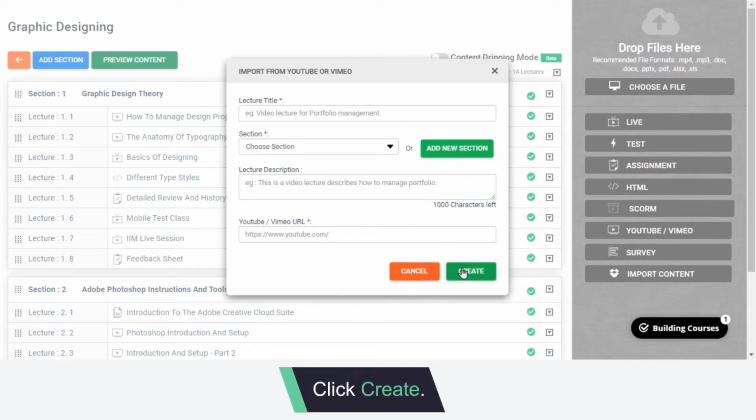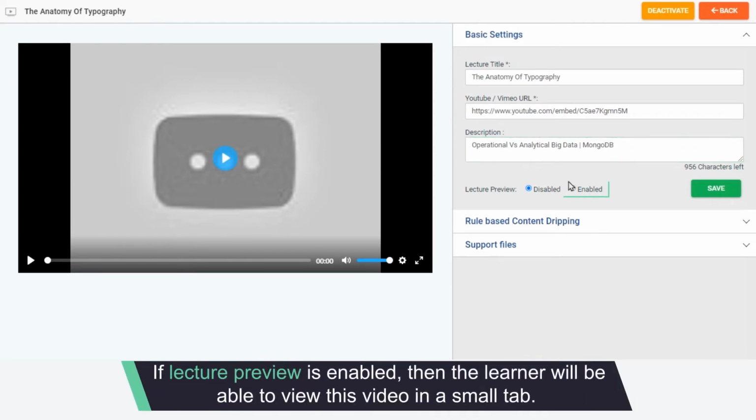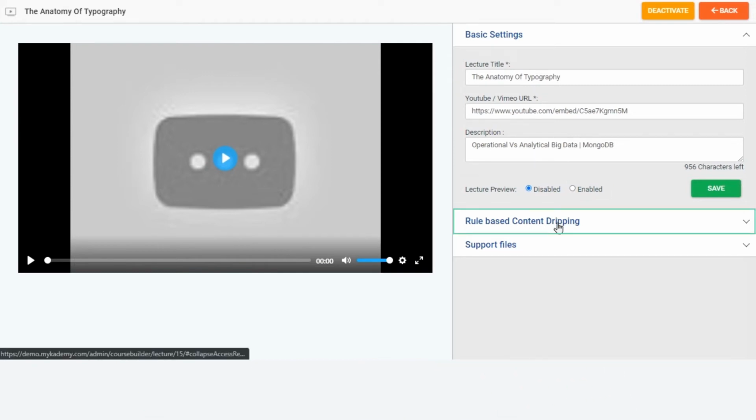Click Create. You will be redirected to a page where you can edit the lecture title, YouTube video, or Vimeo URL and the description. If a lecture preview is enabled, the learner will be able to view this video in a small tab. You can also add rule-based content dripping to expand its view and to specify the learner's access restriction parameters for the lecture as required.